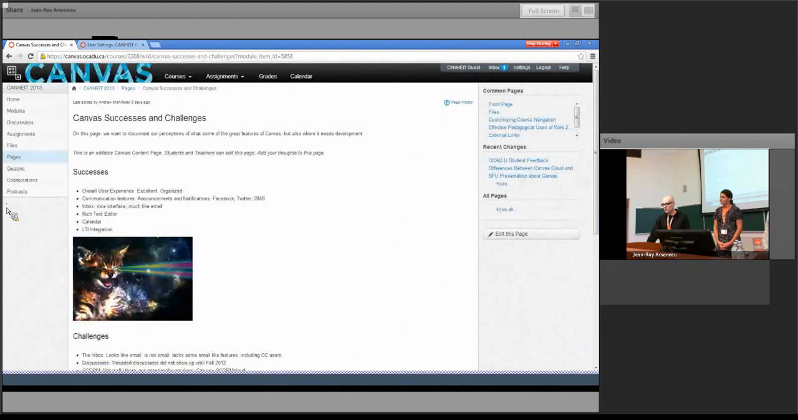So I'm just going to go to the modules page. Modules are ways of organizing chunks of content. Each one of these things is a page, or you can see that there are different icons, like this is a quiz, this is an assignment, and so on. You're going to talk about discussion, so I'm going to leave that discussion alone. But if any of you want to check out the discussions tool, you can drop in.